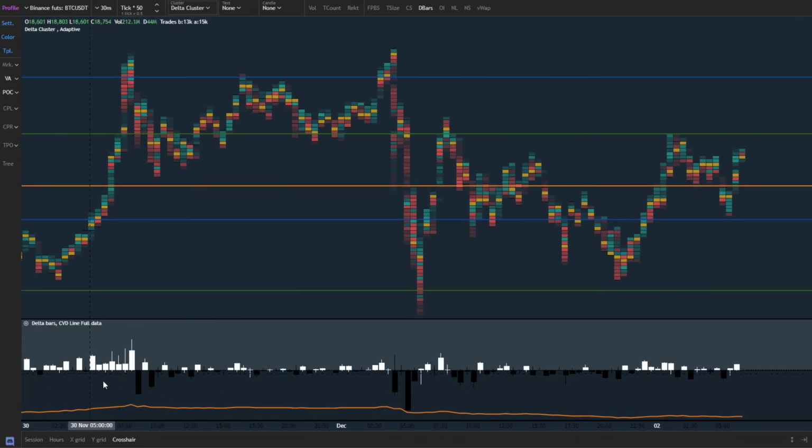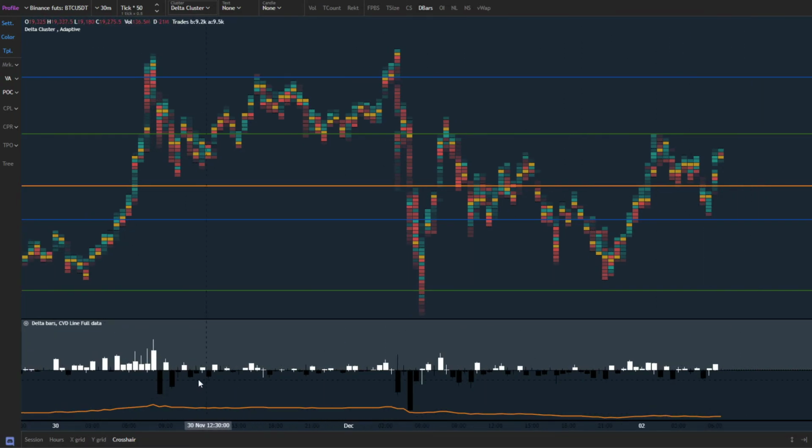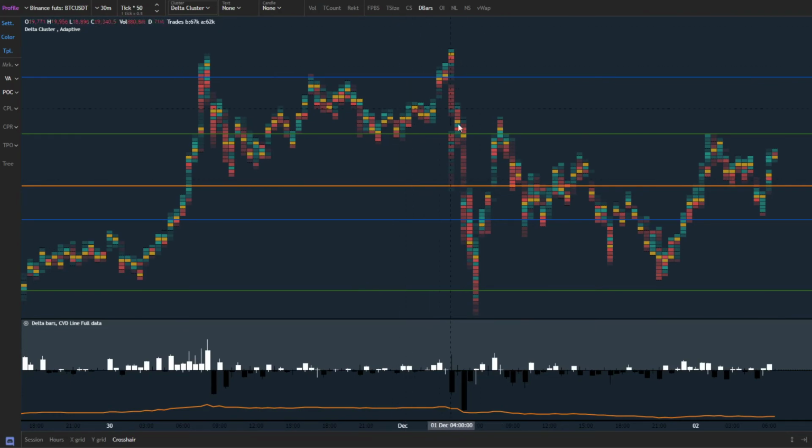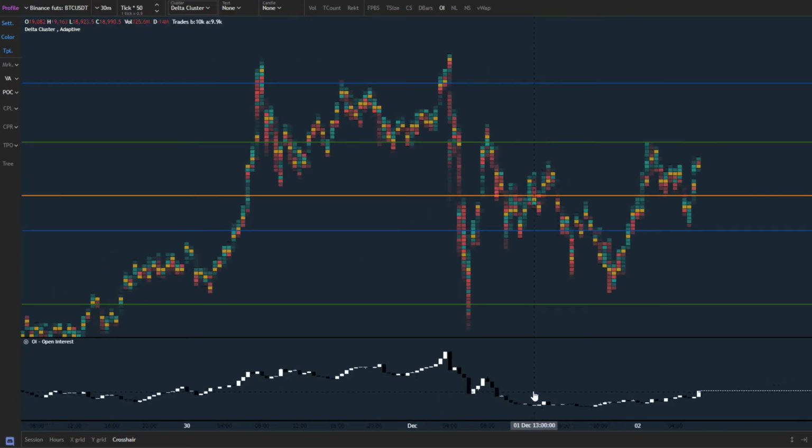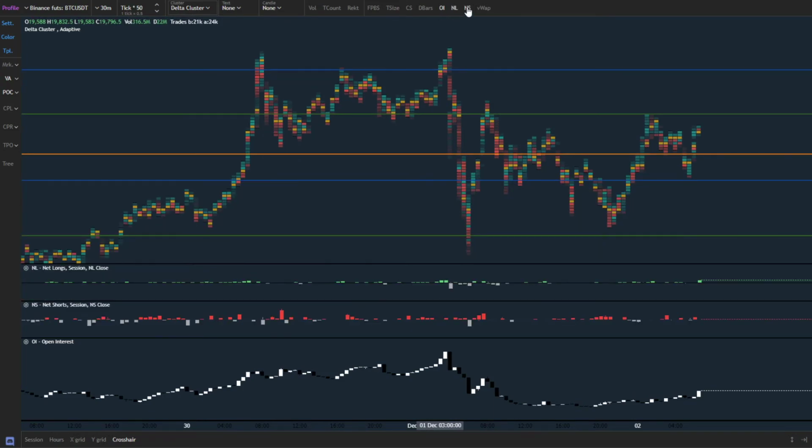You can change it so that, this is CBD. The orange line is CBD. I don't remember my settings I have for this, and to be honest, I don't use these kind of tools on TPO. I use them somewhere else. We'll go over that in another video. So delta bar is pretty straightforward. Open interest also pretty straightforward. Net longs, net shorts.